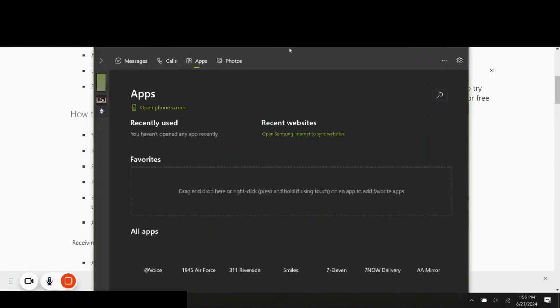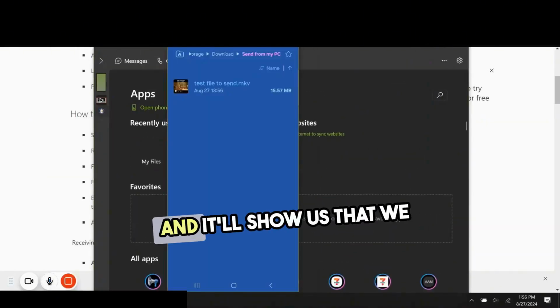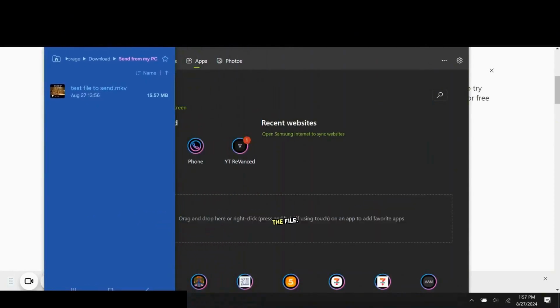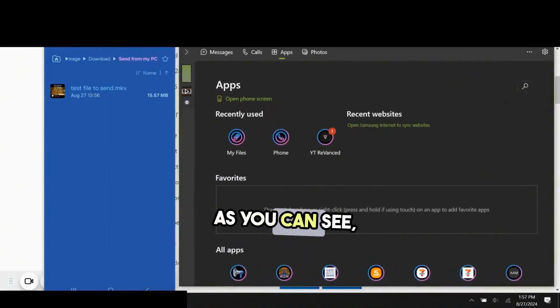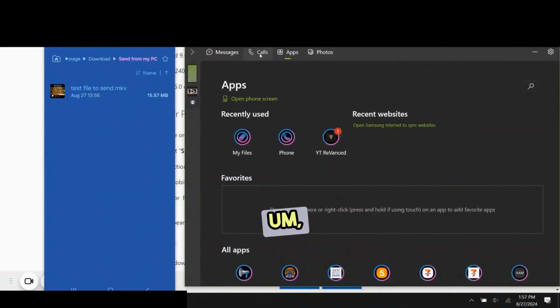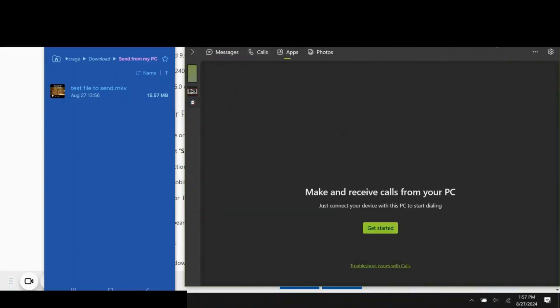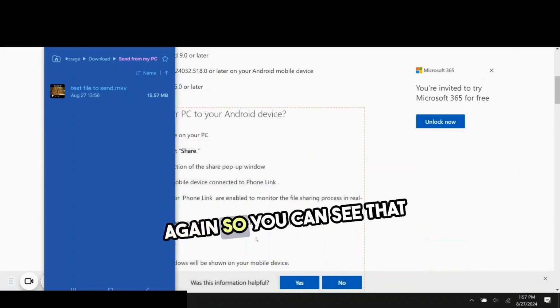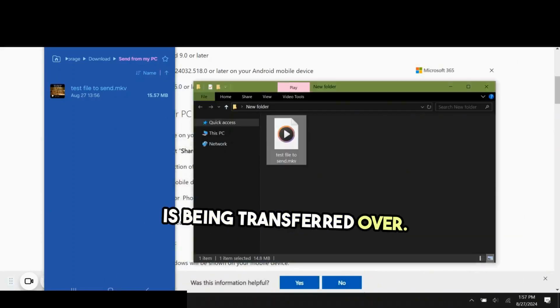It'll actually open our phone screen on the computer and it'll show us that we did transfer the file. Right there, as you can see, the time matches the bottom right corner. It's pretty nice and simple, but we'll go ahead and do the process again so you can see that the file is being transferred over.